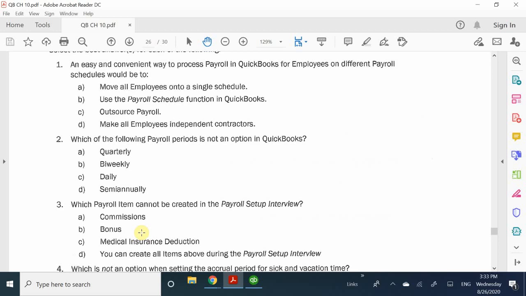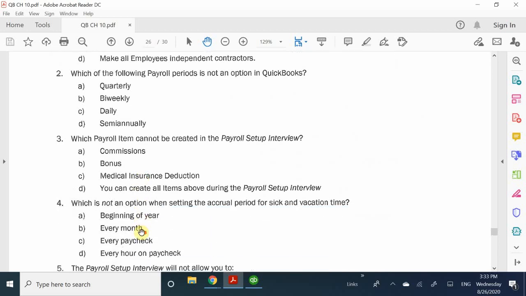In general accounting, you can pay them every half a year. Usually typically that's from an owner standpoint or a higher up. But in this case, who wants to get paid every 6 months? No one. All right, question number 3. Which payroll item cannot be created in payroll setup?